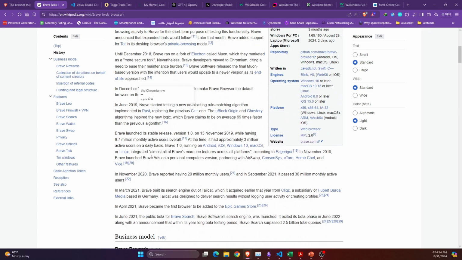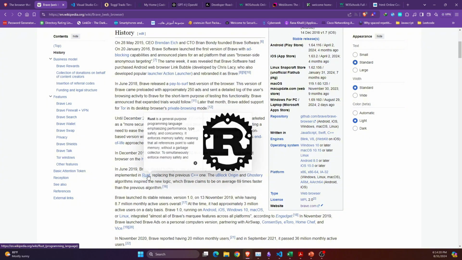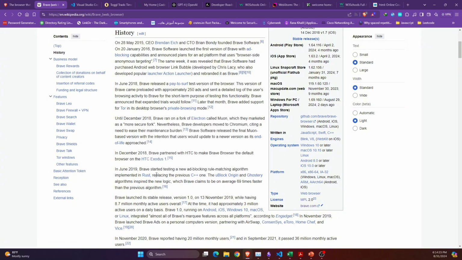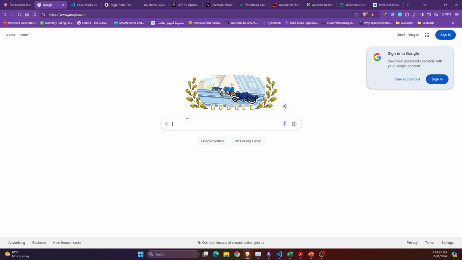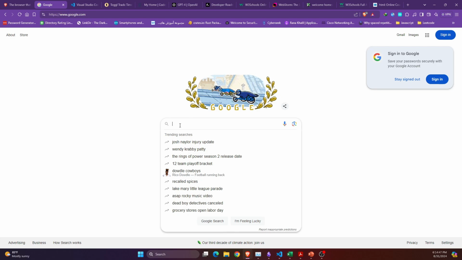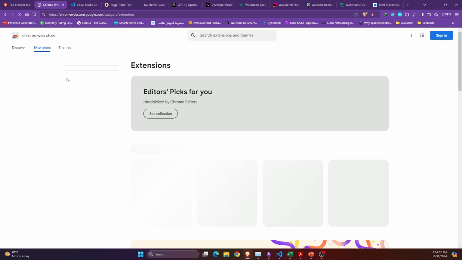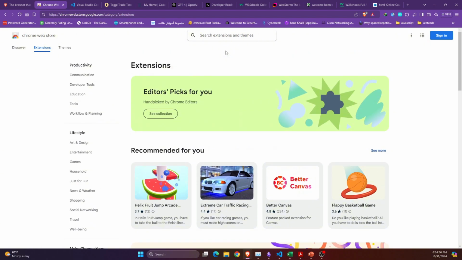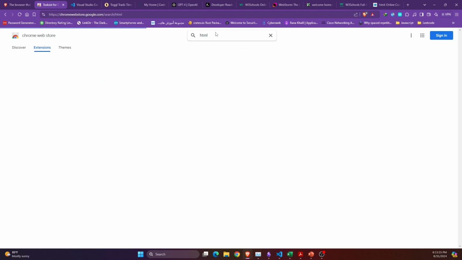Another thing I wanted to show you guys is, okay, so they built it in Rust, which is fast and very reliable, and you can still install Chrome extensions. So if you have the Brave browser, you can still go to google.com and search for Chrome extensions. You can come here and, let's say, here we go, you can add it to Brave. Let's see what we find for HTML.